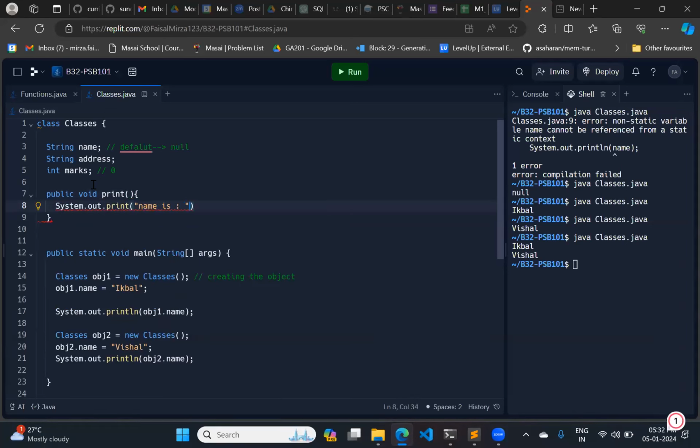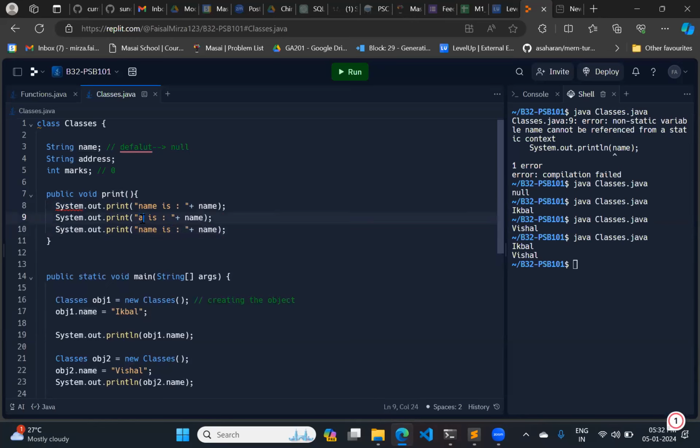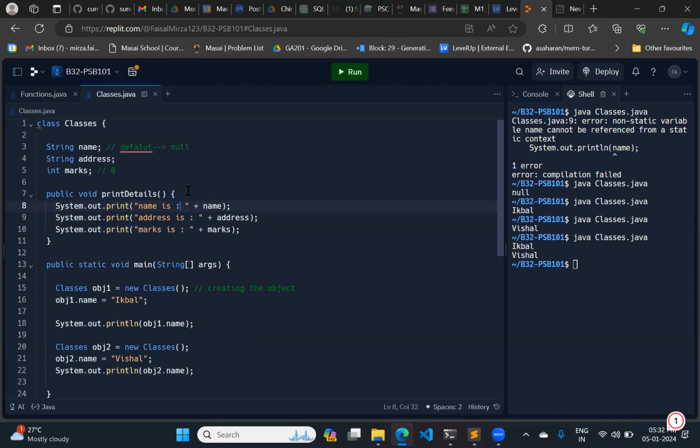Name is. Okay, so put the concentration over here. Very interesting. Then we will have the address. Then we will have the marks. I am just printing this using the print method. Is it clear what exactly I'm doing over here? Print details, I'm giving the name more specific. I am just printing these variables.